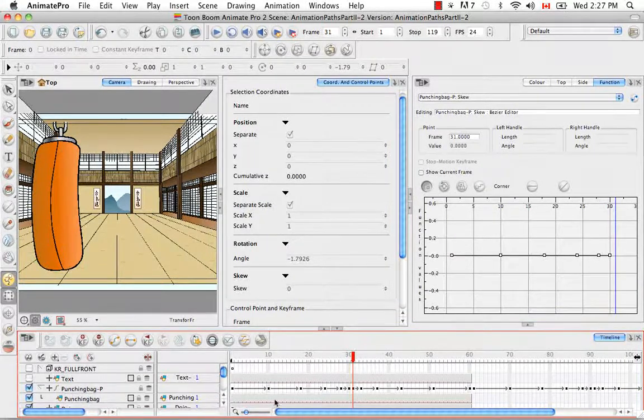So that's it for the tutorial functions. Stay tuned for the next tutorial adjusting the velocity.